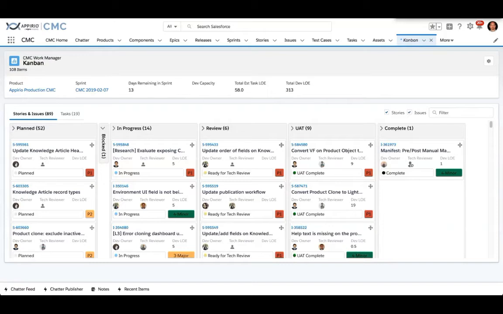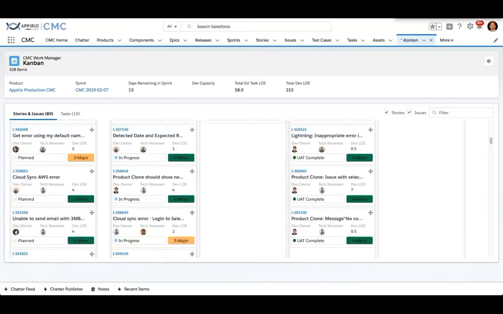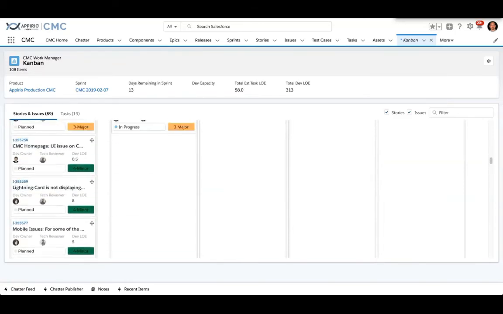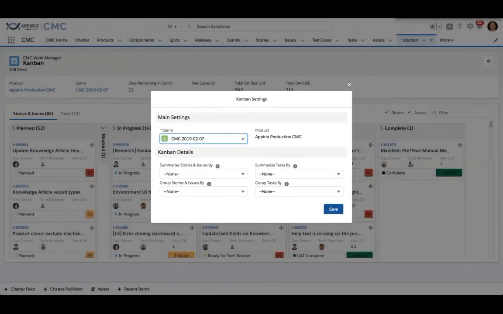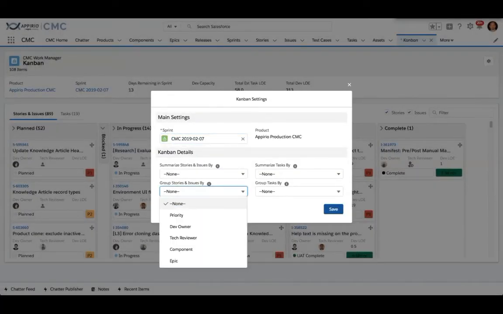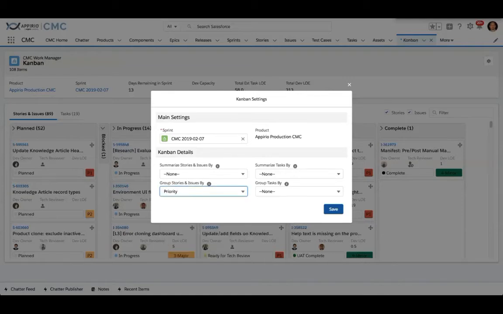There are several ways of grouping and filtering the data on here to more easily get to what you want to see. You can see for this particular sprint we have a number of developers. There's quite a lot of stories and issues. So I can choose to view this in a variety of ways. If I open the settings from the settings icon on the upper right, I can, for example, group the stories by dev owner, so I can see what work is assigned to an individual. I can view by priority and so on, epic and component, other good views. I can also have the summaries of roll-ups of effort show either the stories, dev LOE, or the remaining task LOE, depending on how your project works.